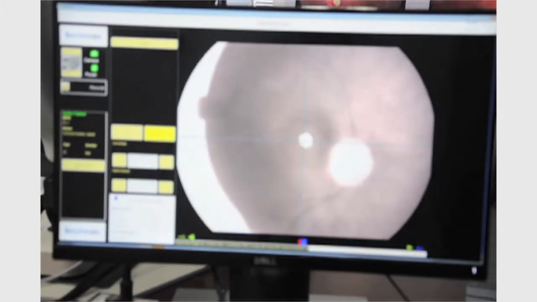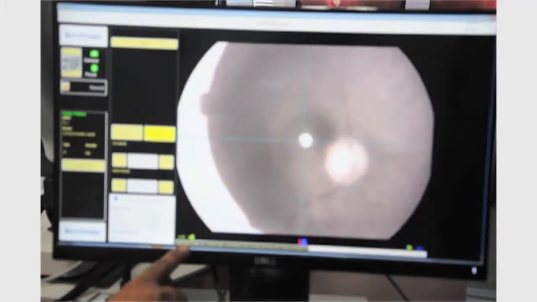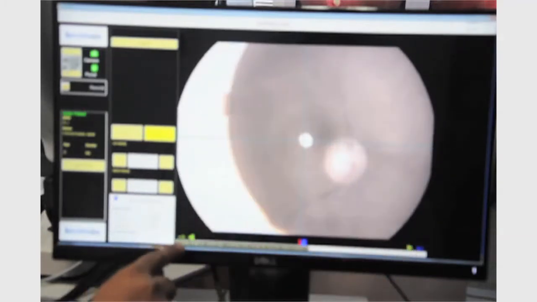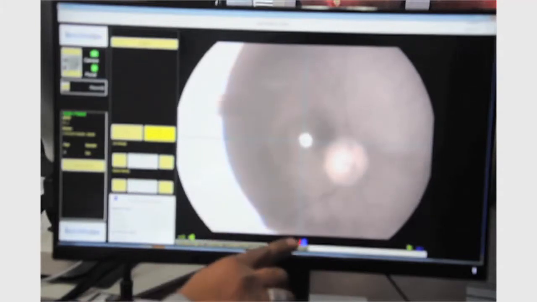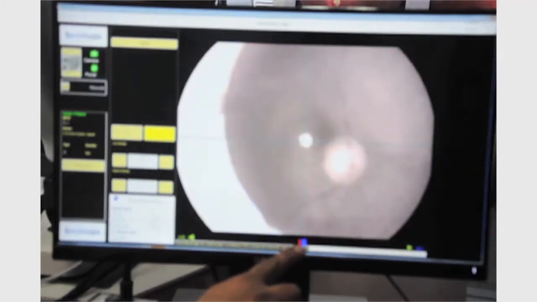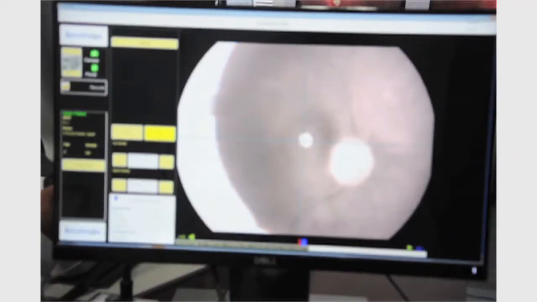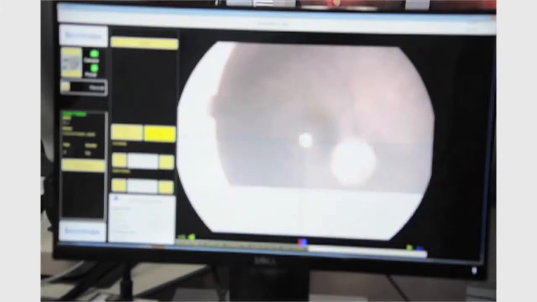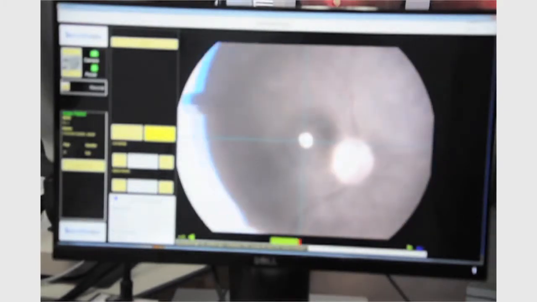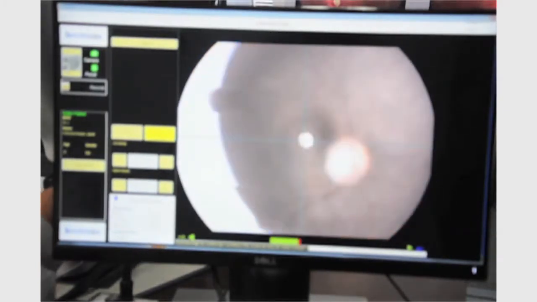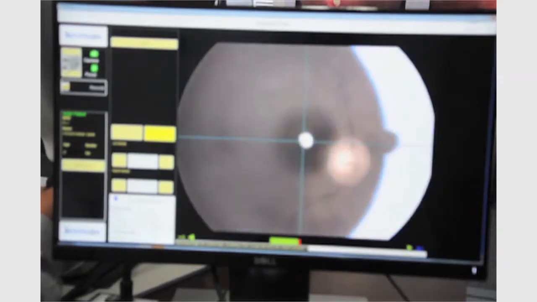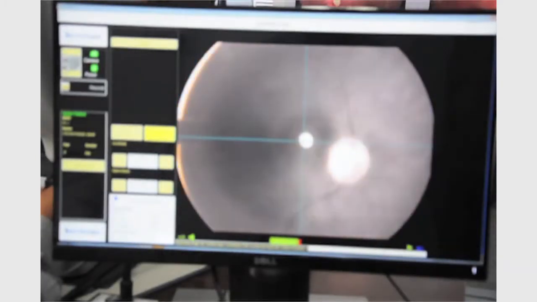To change focus, use the knob provided on the device on the left hand side. On the screen, you will find a small bar that indicates the diopter range. If it is exactly at the center, it means that it is at 0 diopter. Depending on the patient's eye, you can either go towards minus or plus diopter and get the image into complete focus. And then capture the image.